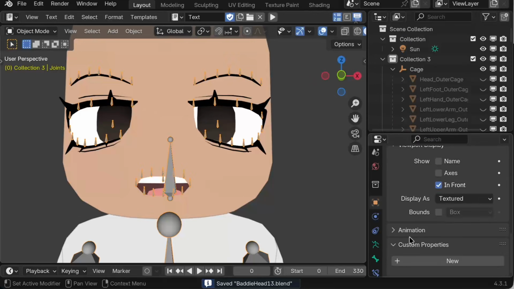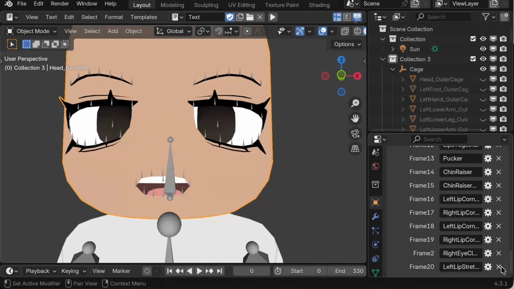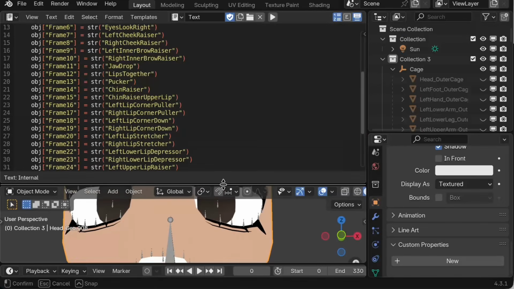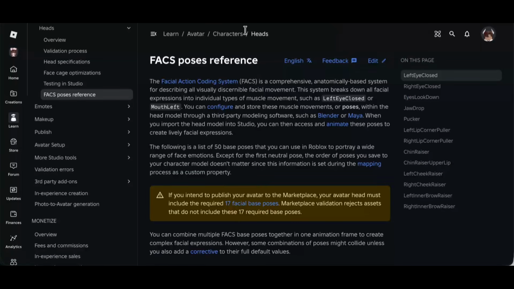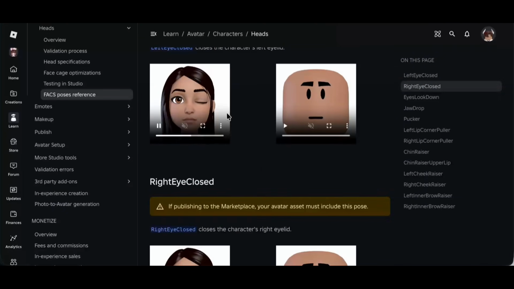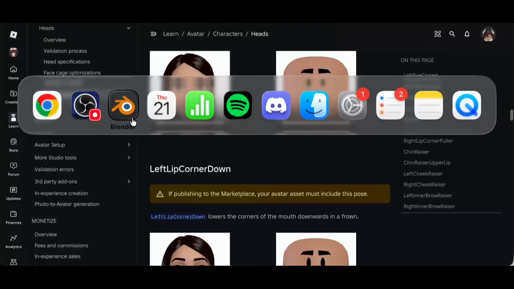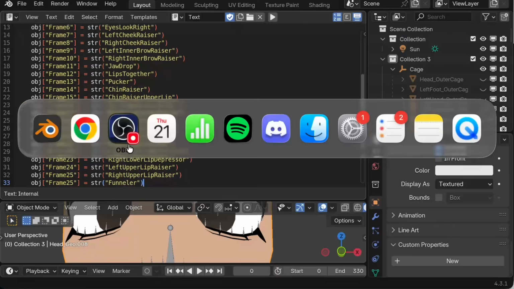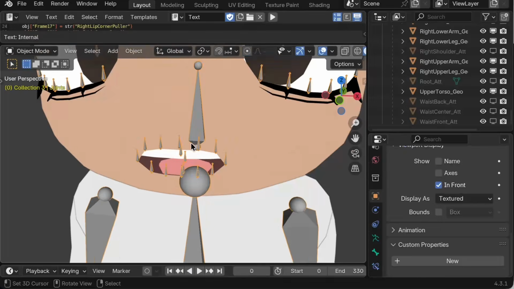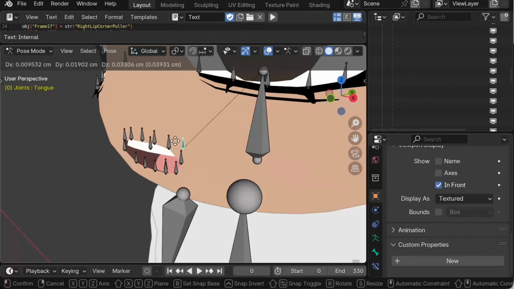Go into the object properties of your mesh and delete all the custom properties. Inside of the file, there should be a top portion with a script. This script will create a custom property that assigns each frame of the timeline into one of these poses called FACS. The 25 that you absolutely must have are already in the script, however you can add up to 50. If you want to add more, just copy and paste one of the lines, change the name and the frame number. The more you add, the more expressive your head can be.